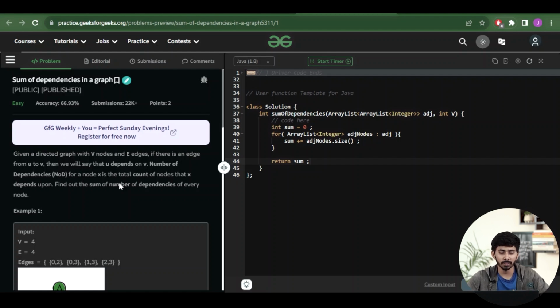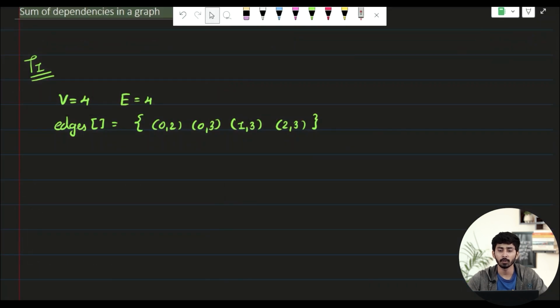So now let's try to understand with the help of a test case so that we can have a clear understanding of what is meant by dependencies. Over here I have taken the same example which is given to us in the question, and in this example V and E denote the number of nodes and number of edges respectively. So V is for the total number of nodes and E is for the total number of edges, and the edges array is given over here.